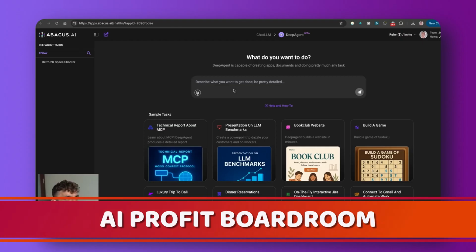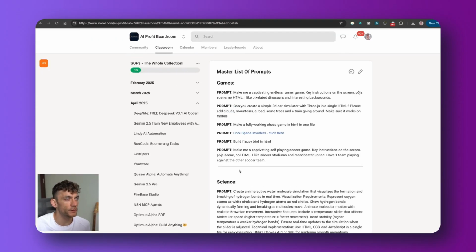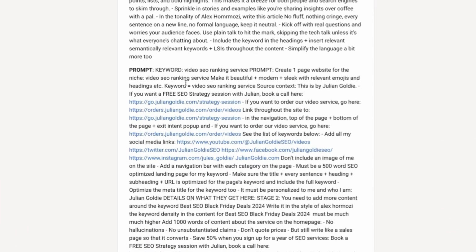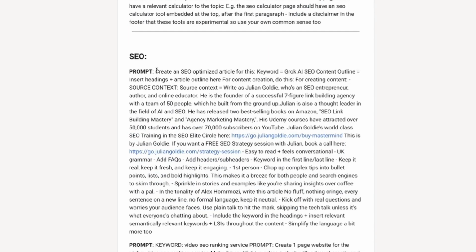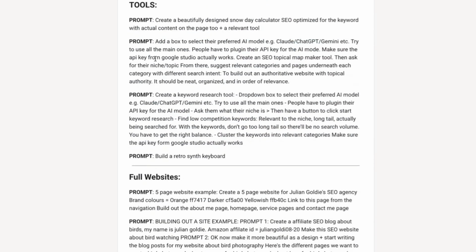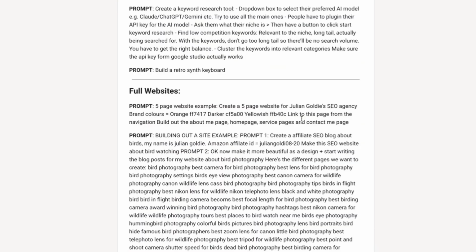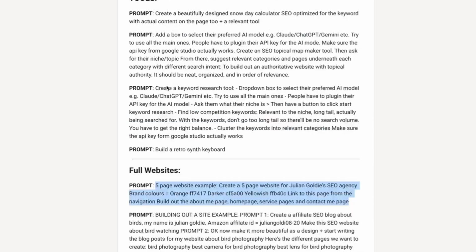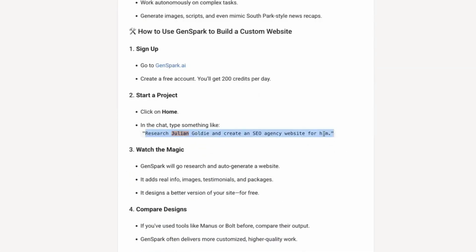So what we'll do now is test out building a website. I'm going to go over to our list of prompts inside the AI Profit Boardroom here, and let's grab an example full website. This is going to be an interesting one, actually. I'll show you the output from Manus and Genspark in a minute. So we're going to say 5-page website example, create a 5-page website for Julian Goldie's agency, blah, blah, blah. So this is what I did on Genspark.